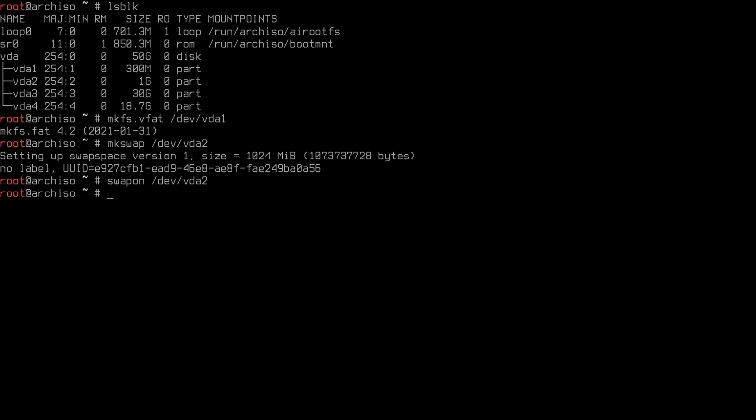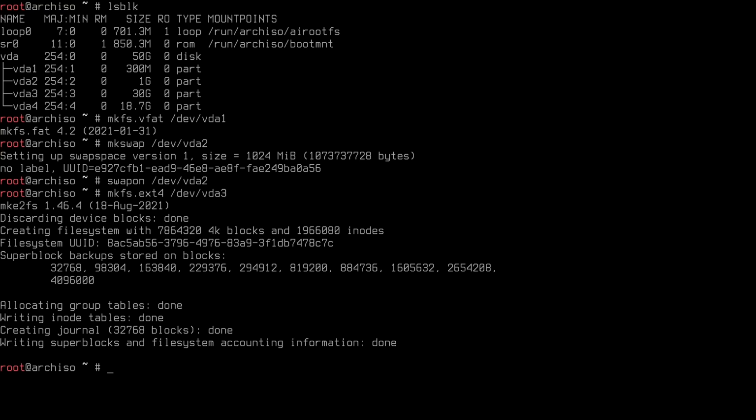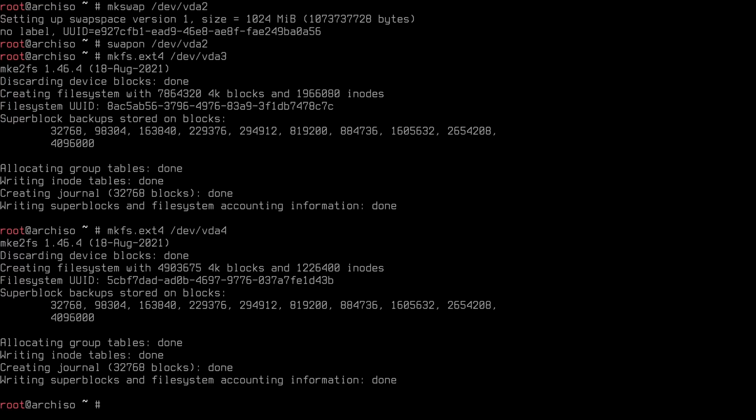So now we can format our root partition. So let's type in again mkfs because we need to make a file system. I'm going to use ext4. The ext4 file system is pretty mature and pretty stable. And then the partition path /dev/vda3 and then hit enter. Now I'm going to repeat the same for the home partition. So I'm just going to pull up the last command here with the up arrow and replace vda3 with vda4. And the formatting is now done.